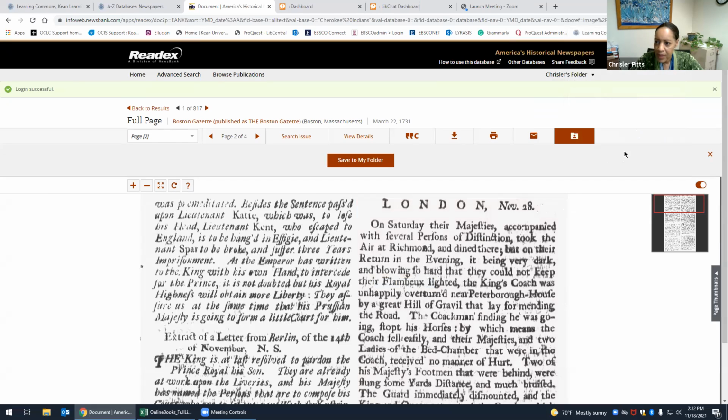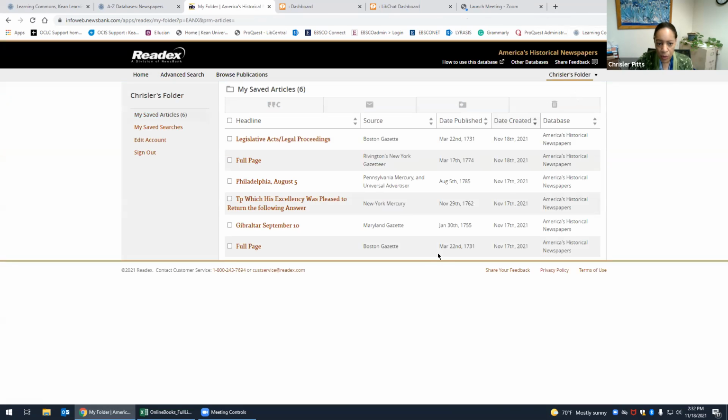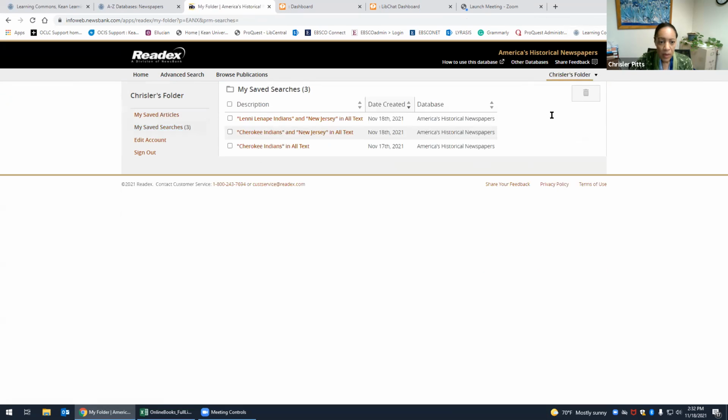Okay, and you'll see at the top it says Chrysler's folder, and you'll see that I have several saved articles. It gives you the headline, the source, the date it was published, and the date you created it. You can also save your searches if you'd like to. And I'll show you that just really quickly. It saves your searches and the keywords.